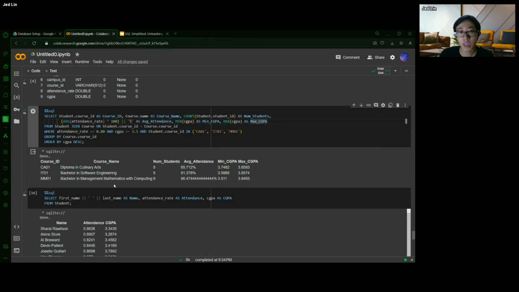The second one is Bachelor in Software Engineering, same thing: 5 students, 91%, minimum 3.59, maximum 3.85. And then the last one, number of students 9, average attendance 86.47%, minimum CGPA 3.511, maximum CGPA 3.8493. This is the summarized information that we got from the whole long list that we did just now. By using SQL commands, we can get this information.